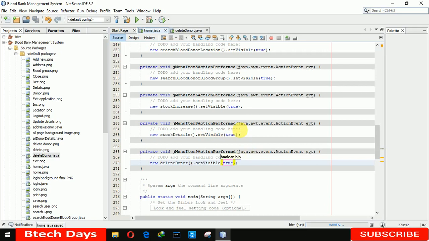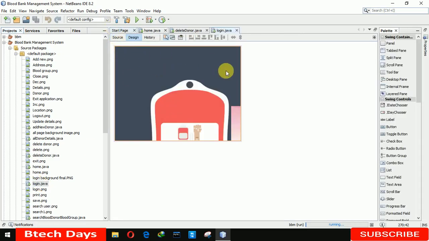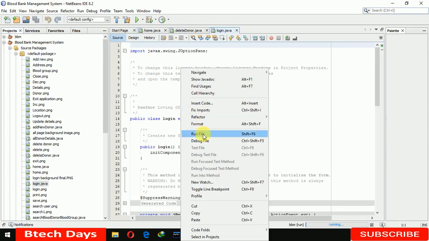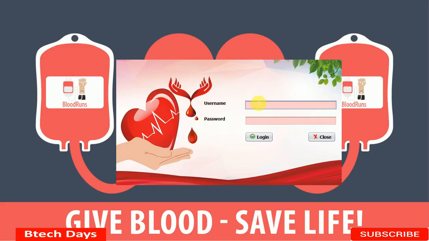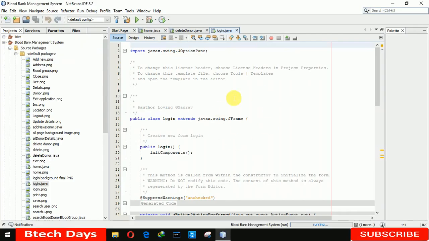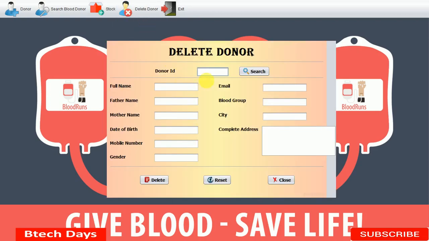Now let me run this project from start. Okay, login Java, because our project has been completed. Now let me run this from run file. Okay, you can see that this one is our first page. Let me write the username BBMS and the password is admin. Clicking on login, it will move to our home page. Okay, now move to the direct delete donor. Let me click on this.